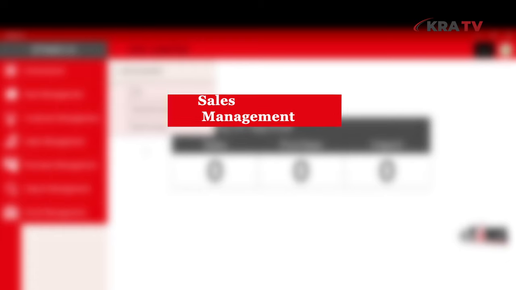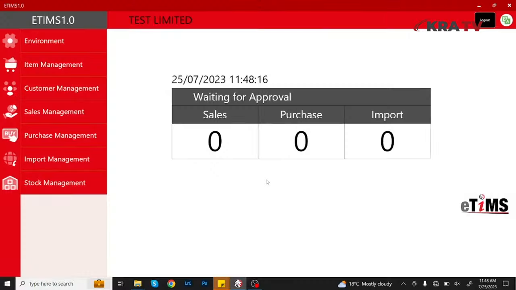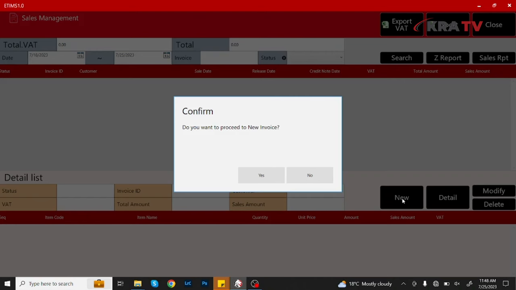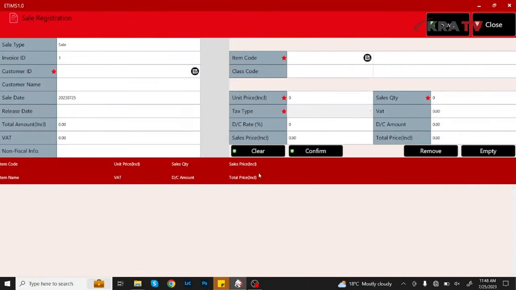Module number 3, Sales Management. This is the process of generating an invoice from the system. To do so, click Sales Management, then click New button. A question, do you want to proceed to a new invoice, will pop up. Click Yes to proceed.